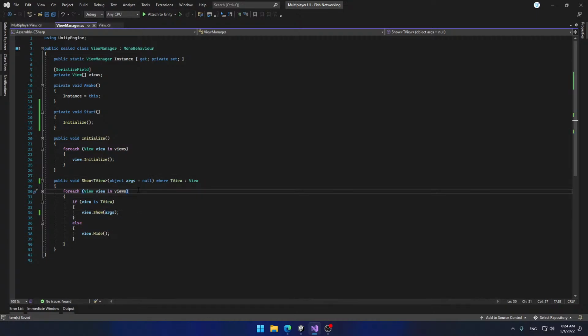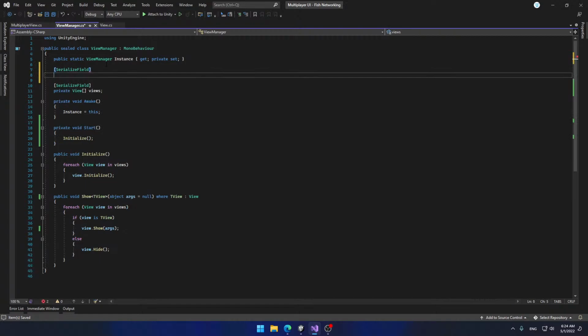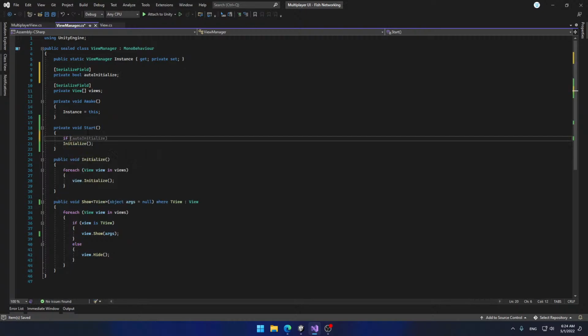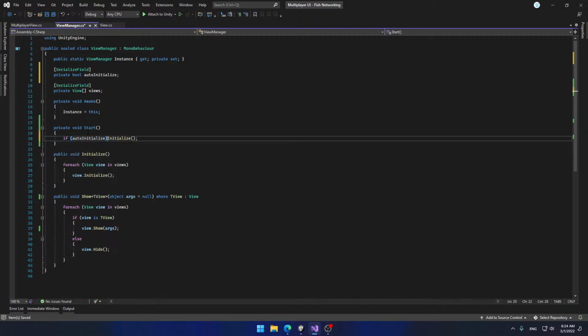So now when we show our view, we can simply initialize it with some data or whatever. And let's add some fields here. Let's add a serialized field, private boolean autoInitialize. And inside the start function here, I'm going to say if autoInitialize, then automatically initialize the UI.